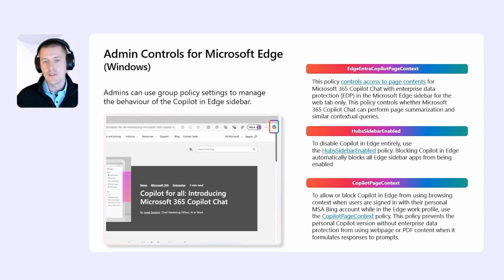The second one is the on and off switch, so you can decide with Hubs sidebar enabled if the Copilot icon, as you can see here, will be surfaced in your Edge browser. And the last control, Copilot page context, is the same control as the Edge Entra Copilot page context, but for MSA accounts, so for personal MSA accounts, not Entra ID accounts. You can control that via the standard practices, ADMX files, GPOs, etc.